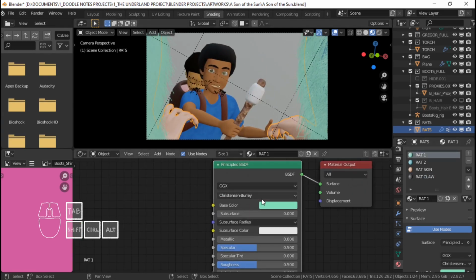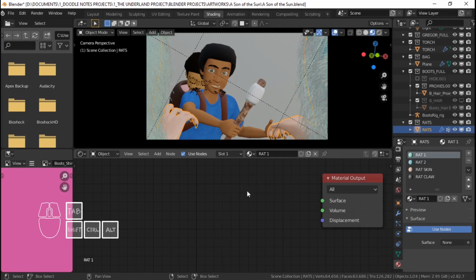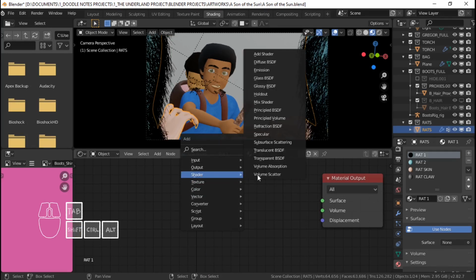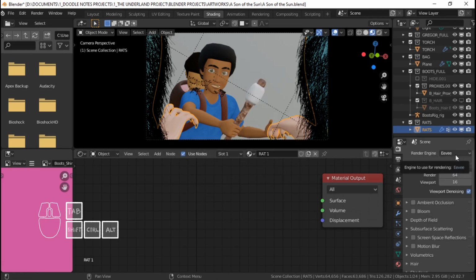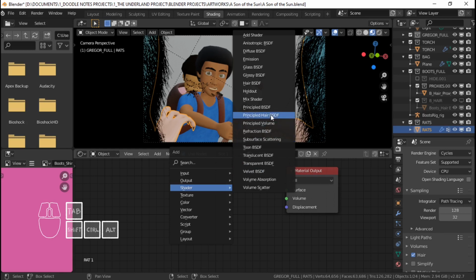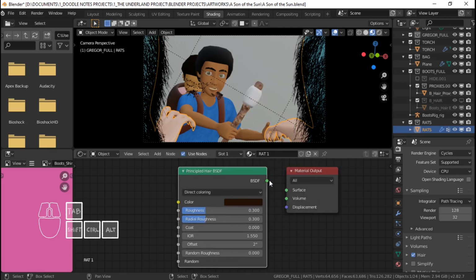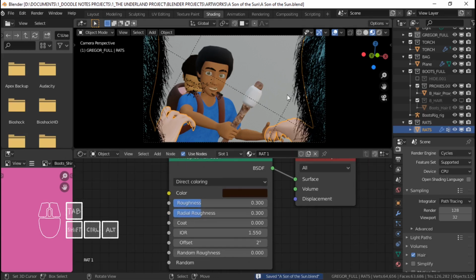So yeah, let's set up the nodes for the hair first, the hair material. For the hair, I'm going to use the hair BSDF node, which is actually existing only on Cycles render. So I'm going to change the render engine to Cycles because I'm going to be using Cycles for the final render. I'm going to go with principled hair BSDF. That's what I was looking for. I think I'm going to go with direct coloring. I'm going to give it a try.